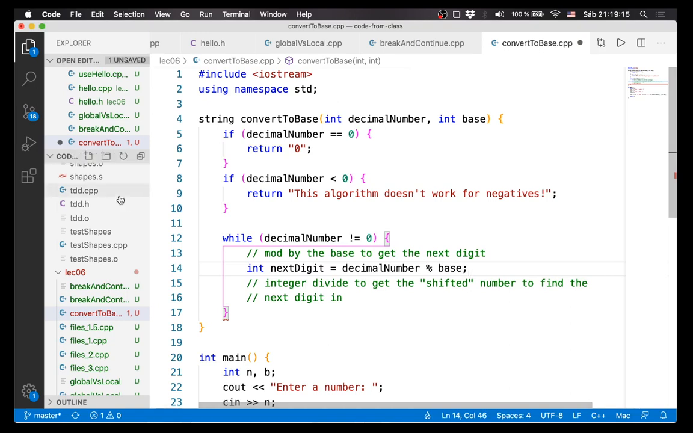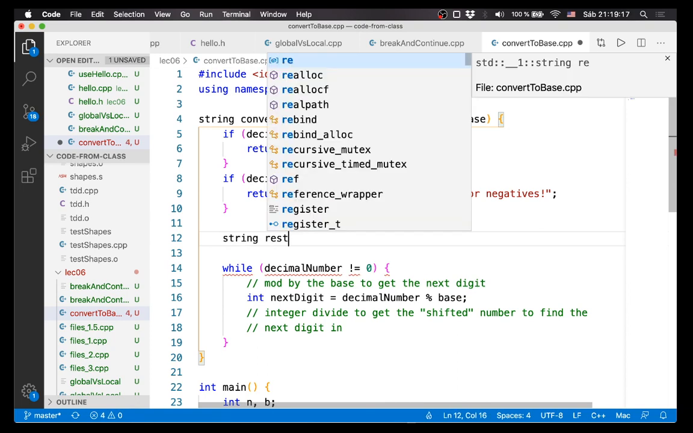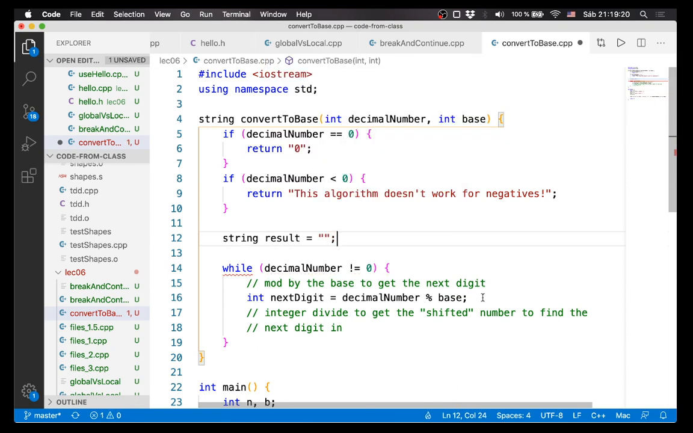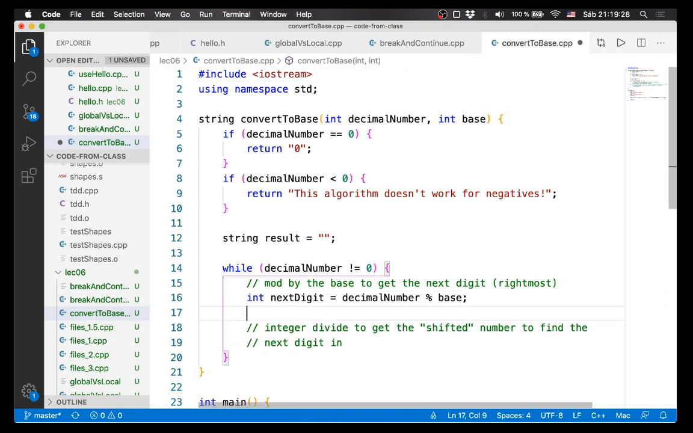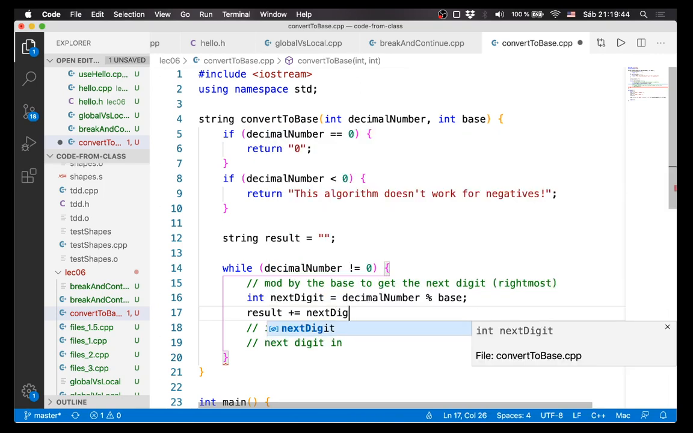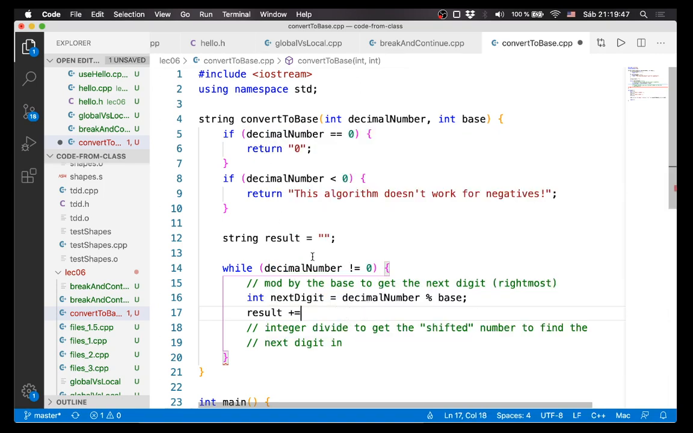And we want to build up our result. So string result equals that. And remember, we're always getting the rightmost digit, so we're always going to be adding to the left of our string. So result plus equals. This is where we need to do some interesting stuff. Right now we have a digit. It's an int. We need to make it a string somehow. We can't just say plus equals next digit, because that's not correct. I'm going to talk about this in a little bit.